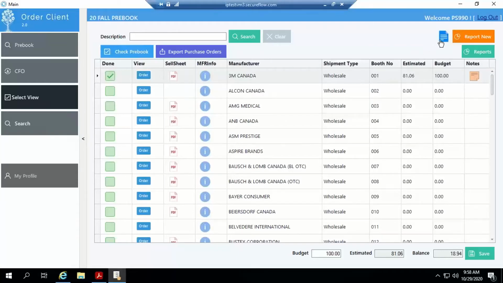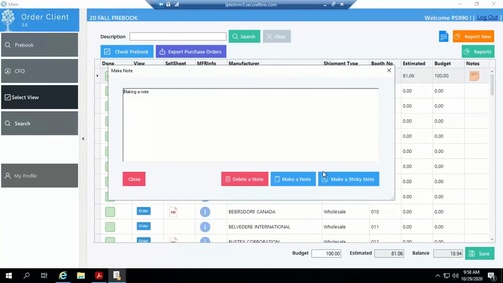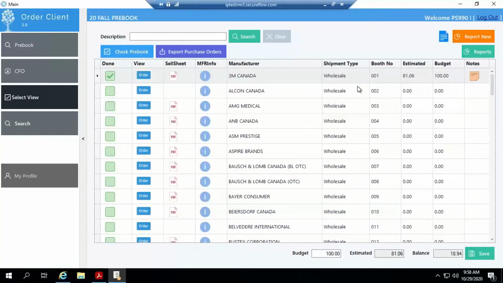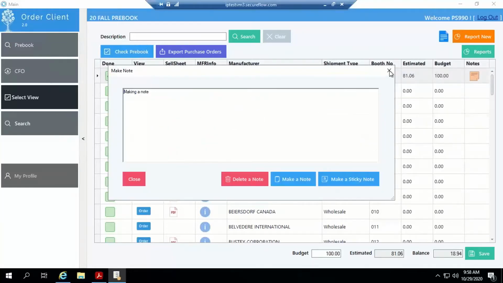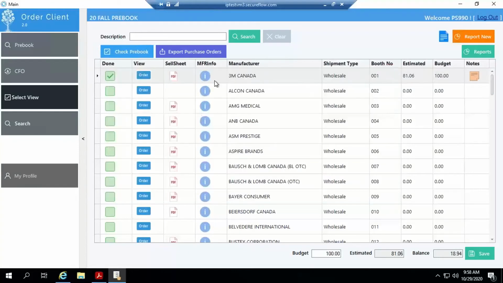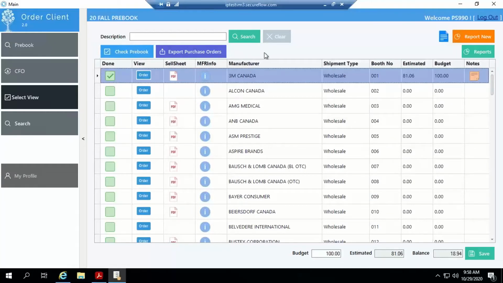Okay. And then you are able to add notes or even make a sticky note. The sticky notes would carry forward for each manufacturer throughout all the bookings, where a note would be just for the specific booking. You would make a note for that manufacturer. You're able to export your purchase orders. So again, if you're in an integrated store, exporting the purchase order would send it to the specific folder that's identified in your profile and then synchronized into the POS.